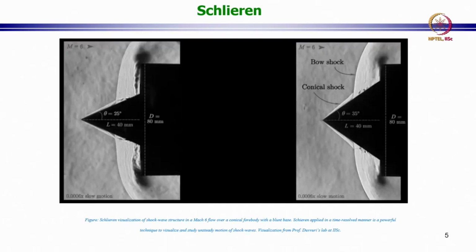Now, this is an example. This is not the example that you will see in the lab demonstration, which is why I wanted to show you this. This is a Schlieren visualization of a shock wave in a hypersonic flow over a conical body with a blunt base. Now, this visualization comes from Professor Duvuri Subramaniam's lab at IISc in the aerospace department, and you can see this shock wave formation and the bow shock very clearly in the two cases.